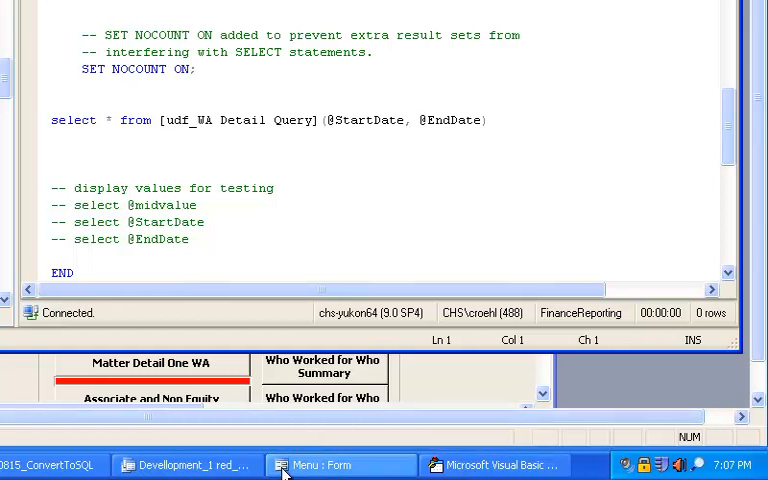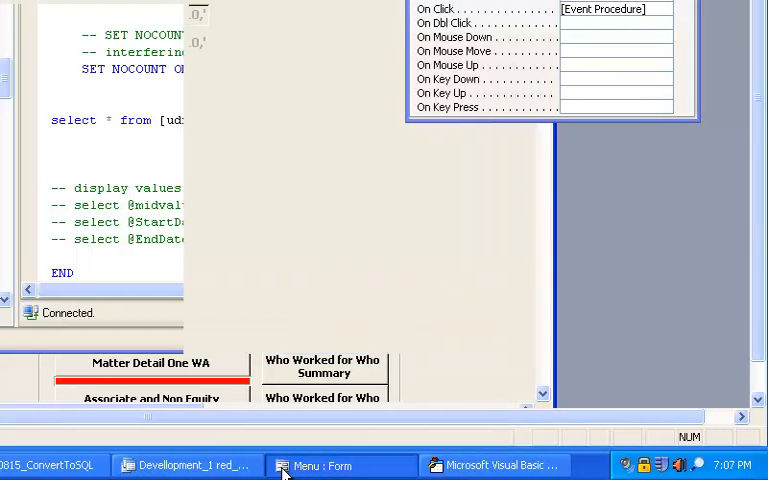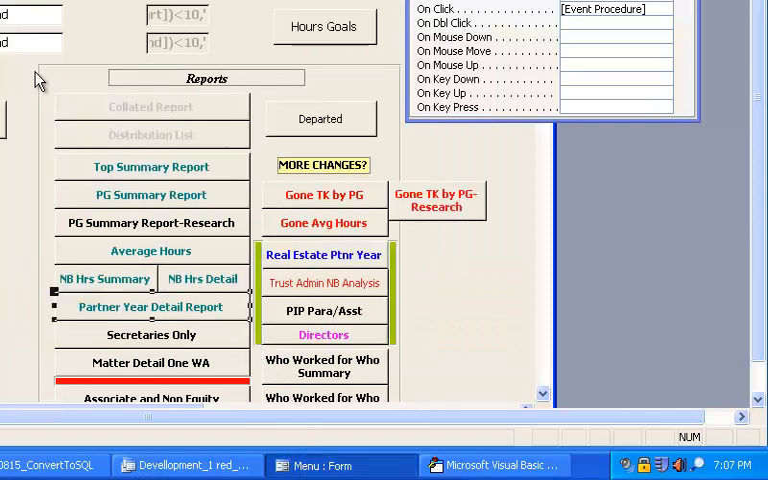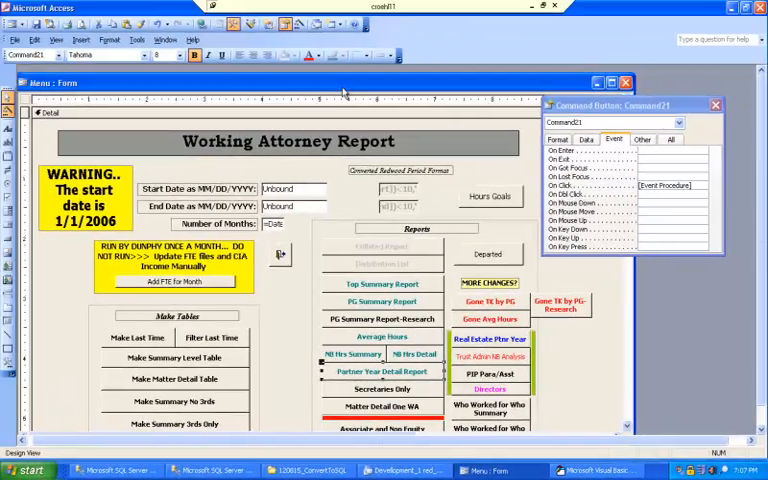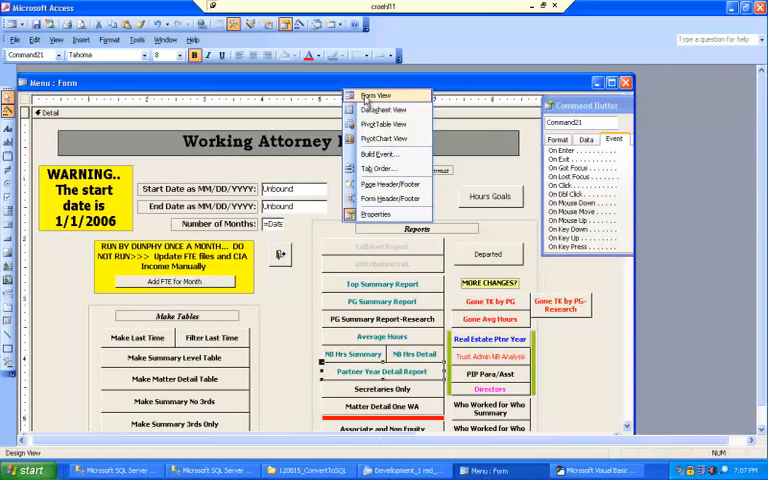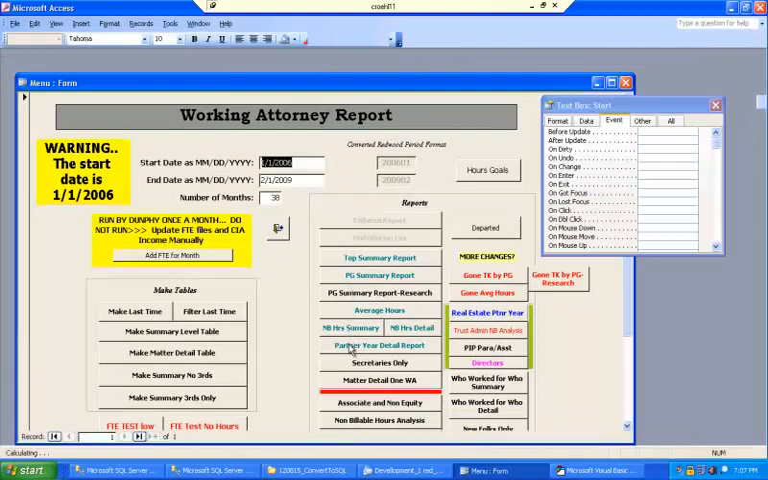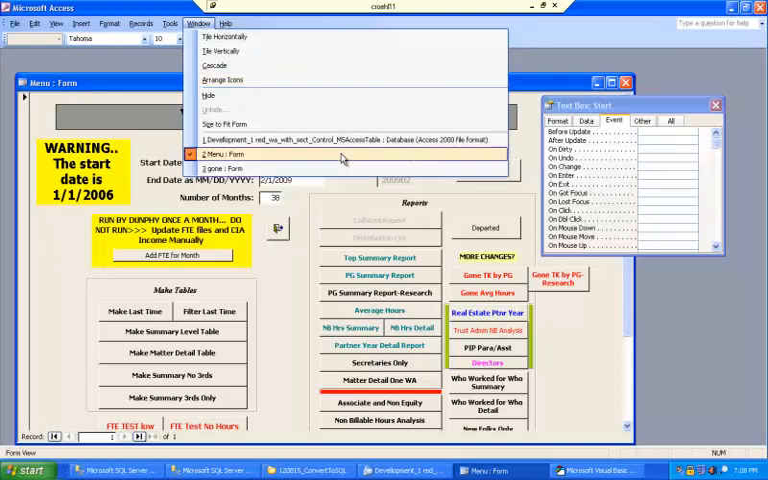Now, if you want to go in and actually run the report, basically you just click on the button and it will open up the UDF-based report, or you can go back to the original report and run it and make a comparison against the two reports, changing the dates and everything.